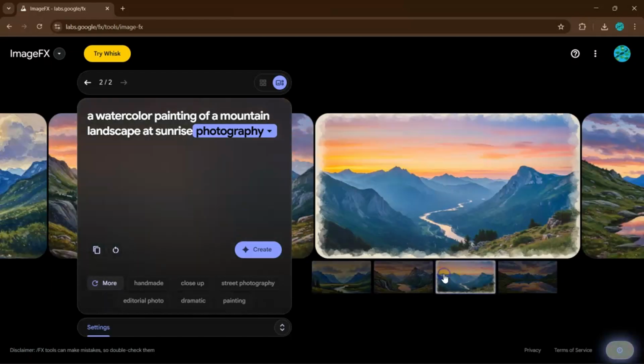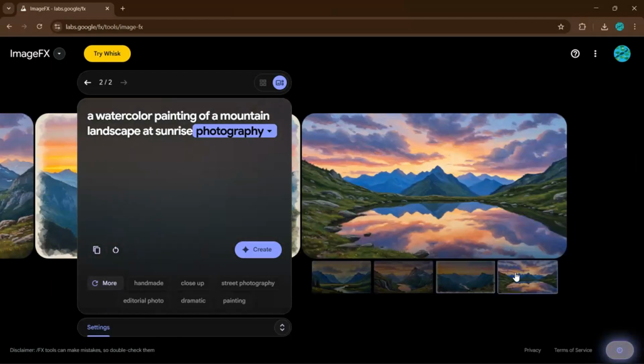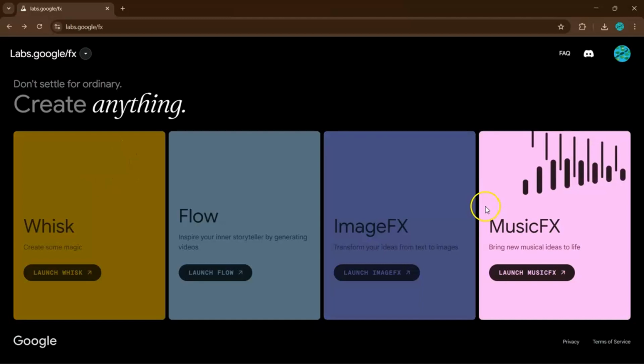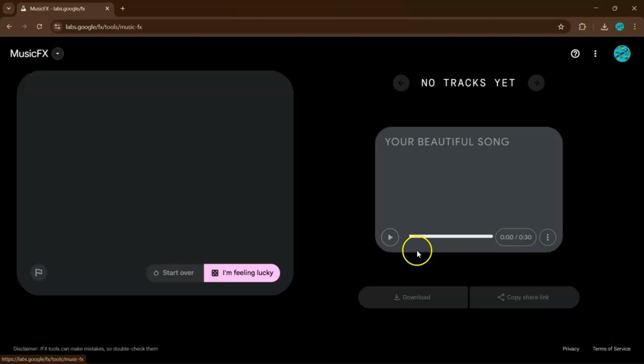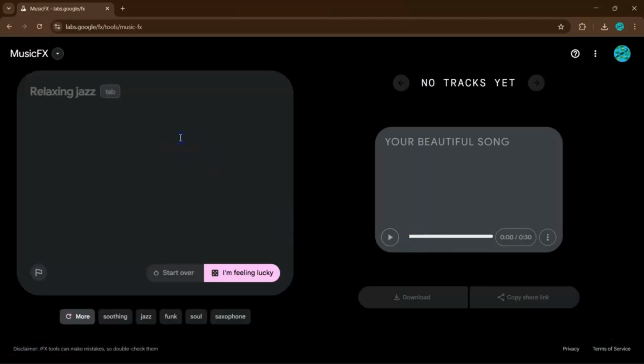It's one of the most approachable yet powerful tools in the suite, making professional quality art accessible to everyone. Finally, we have MusicFX, which brings audio creation into the mix. With this tool, you can generate not just songs but also sound effects and unique audio tracks tailored to your needs. Using it is simple.